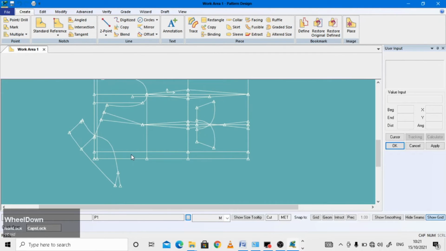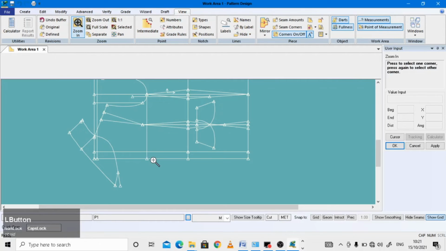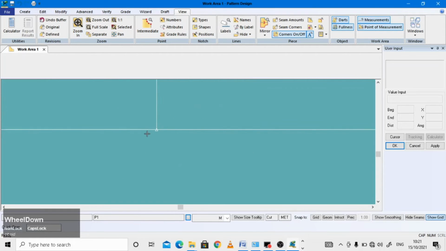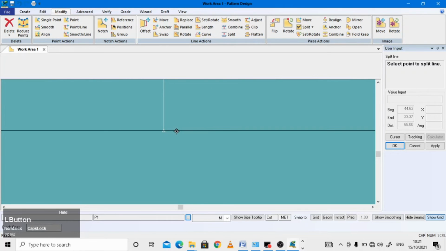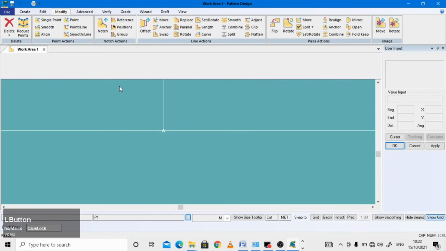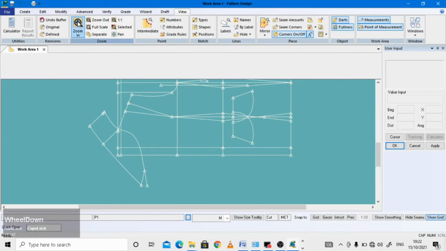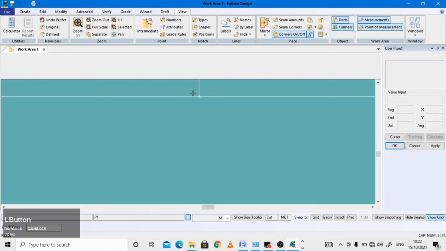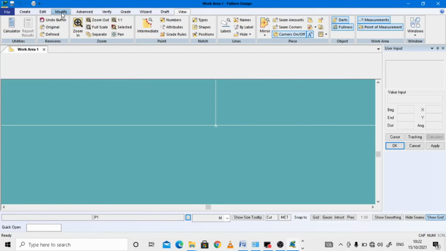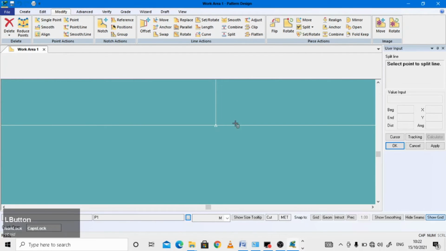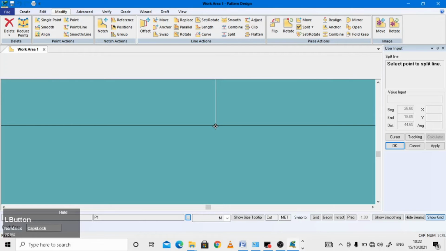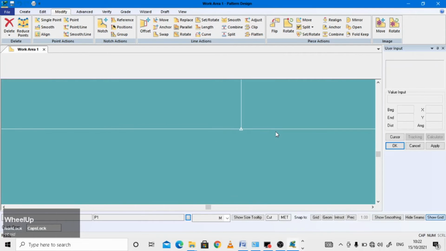So now we have to draw the lapel portion. First of all go to view, zoom in and zoom in completely on this area. After complete zooming, modify split, left click, drag from this position to this exact point and split it, right click and then OK. View and full scale. Again we have to zoom in on this portion fully. Go to modify, split and left click, come to this end position, right click and then OK.